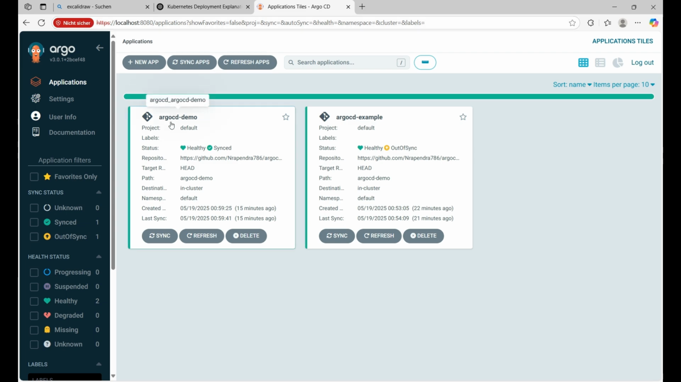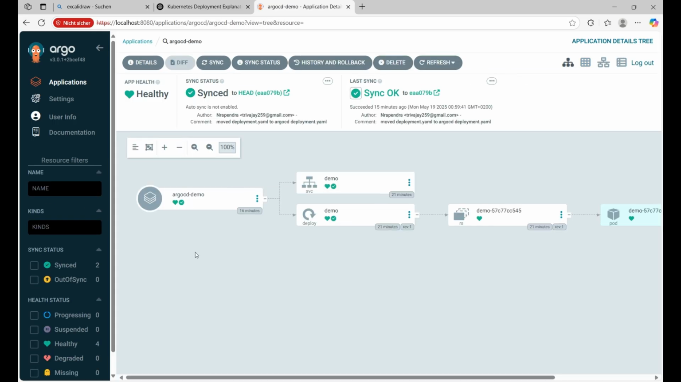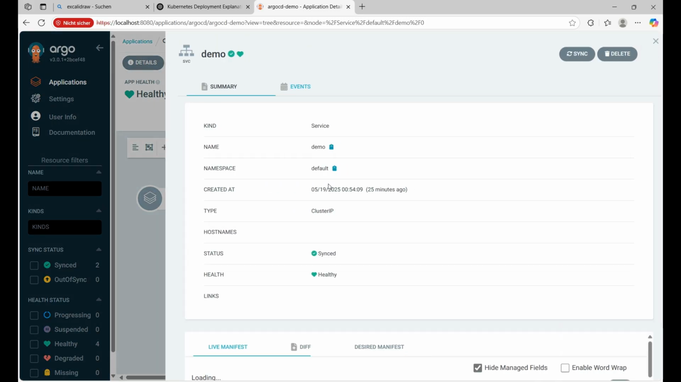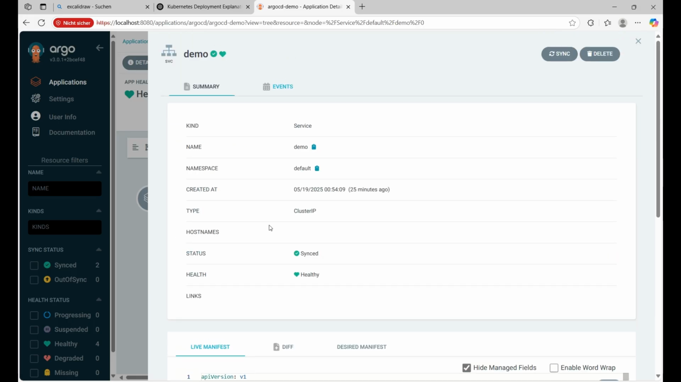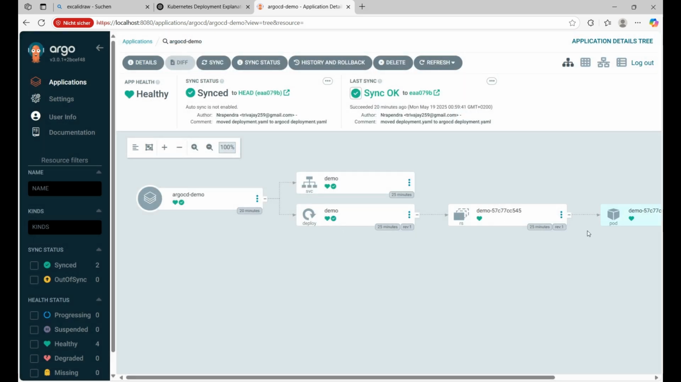Okay, so let's go deeper inside this Argo CD demo application. Here the app health is healthy and the sync status is synced to HEAD, and this is the demo service and demo deployment. So it seems quite good, and we are done with our task.